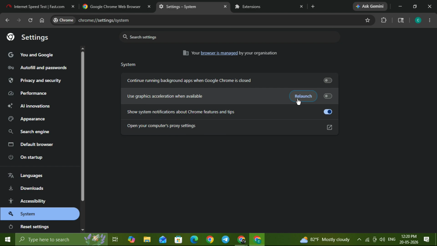Another thing to check is how many tabs you have open. Too many tabs can quickly increase CPU usage, especially if several websites are playing video, refreshing content, or running scripts in the background. Close any tabs you are not actively using. Even a few extra tabs can make a big difference, so this step is worth doing every time Chrome starts slowing down.